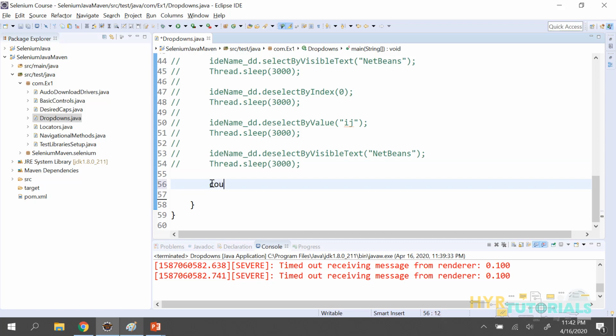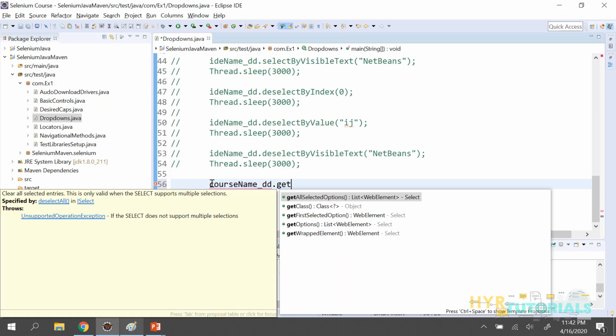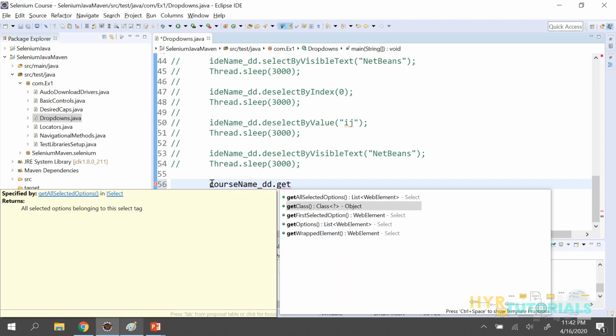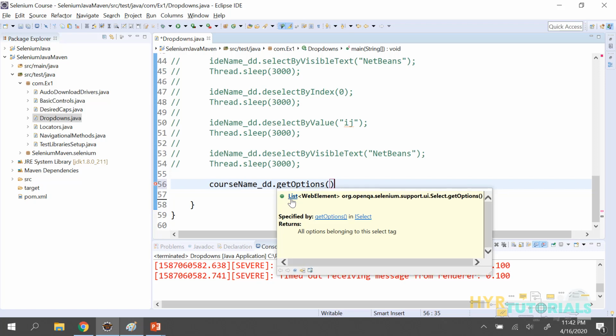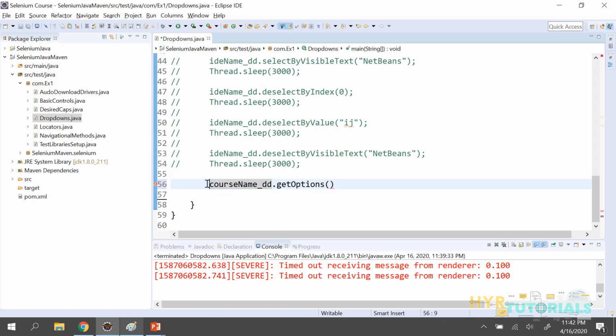So first one is course name, right? Course name dot get. First we'll see what are the available options for this course name. Okay. So we use the get options method. So what will this get options method return? It will return a list of web elements. Okay. So I need to store this in a list of web element. So I will say courses.